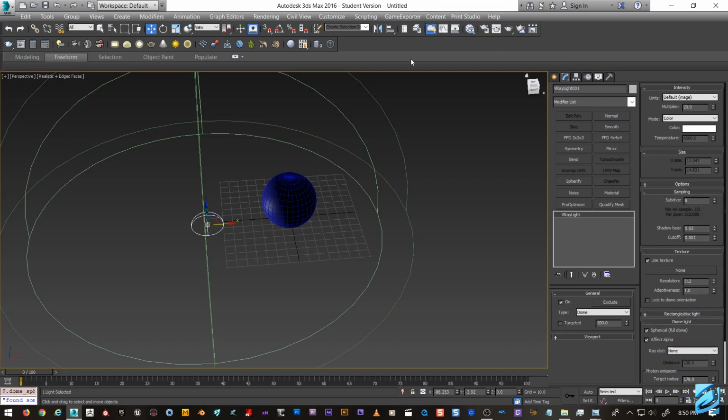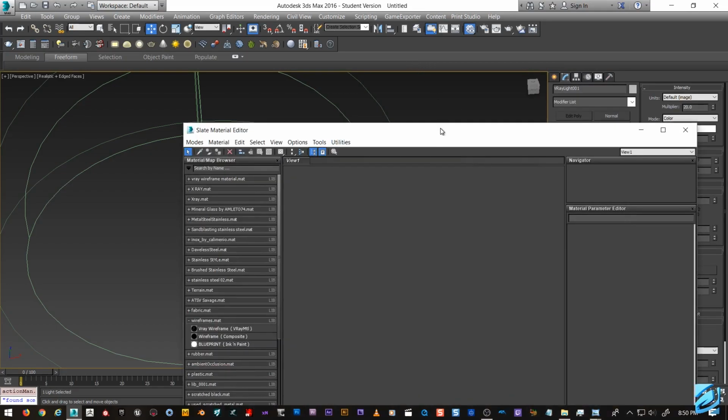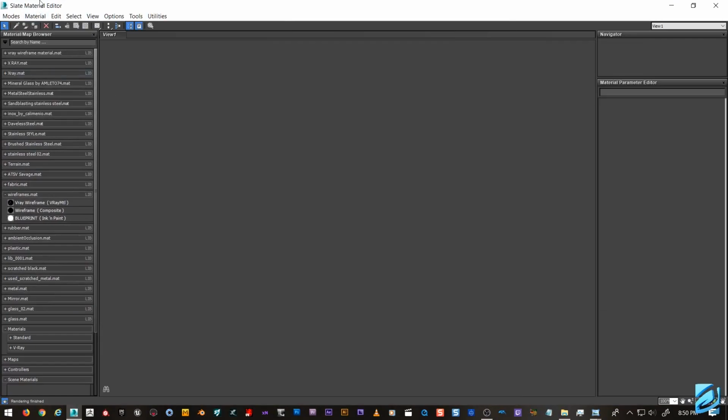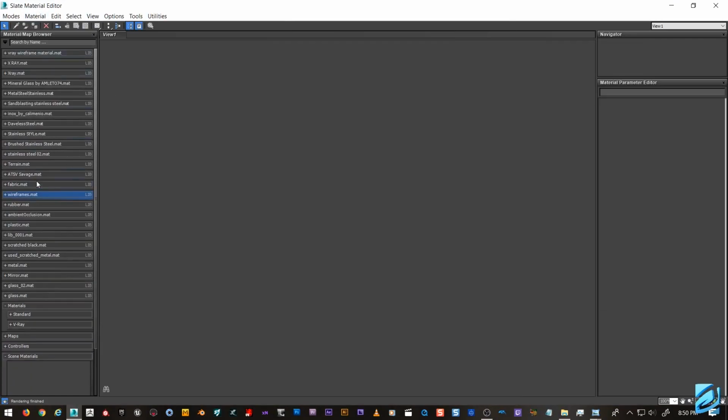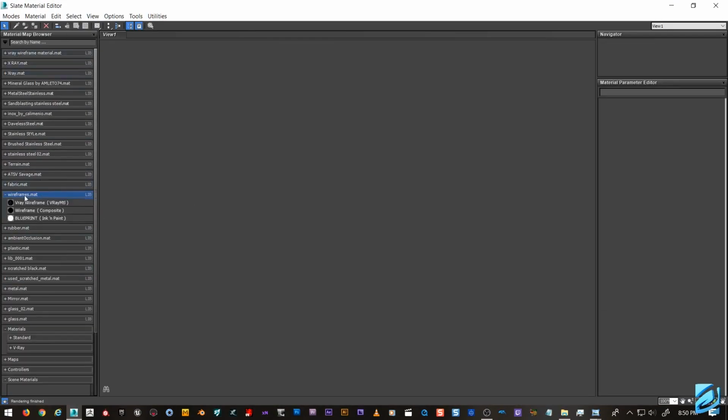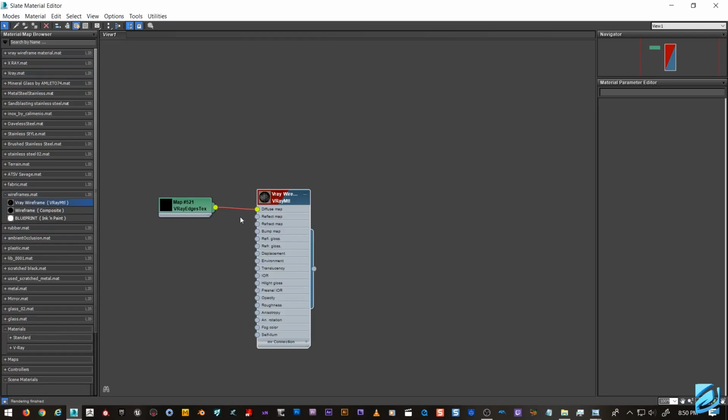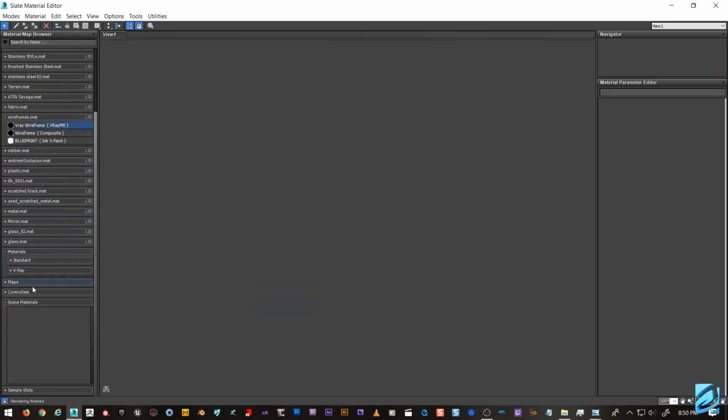So now let's put our material on it. Go over here to our Slate Material Editor. What I have here, and I'll show you this too, is that it's very, very handy to have presets. When I want to do a wireframe, I don't want to have to create the material from scratch every time. So what I do is I create it once, I save it over here, and you're good to go. But for the tutorial here, let's start from scratch.